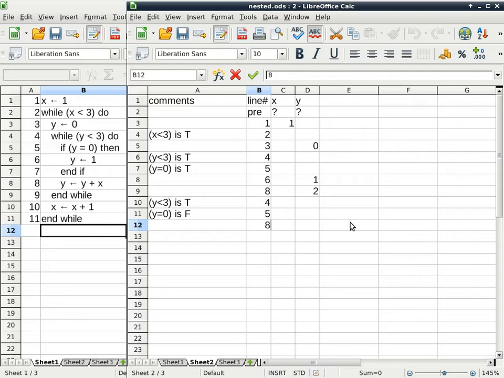Line 8 is going to add the value of x to y. X has a value of 1. Y at this point has a value of 2. 2 plus 1 is 3. So y is now updated to a value of 3. Then we go back to line 4 because that's the beginning of this particular loop. And we are checking this condition. Y is less than 3 is false at this point.